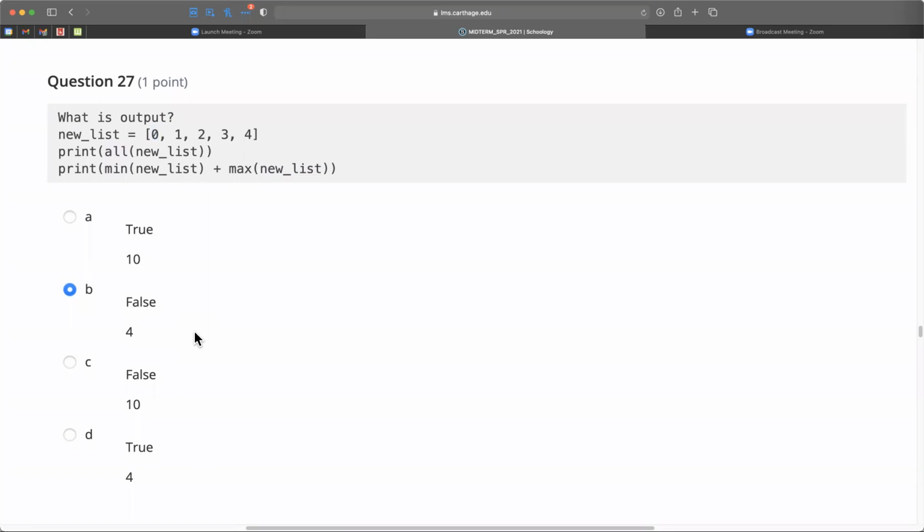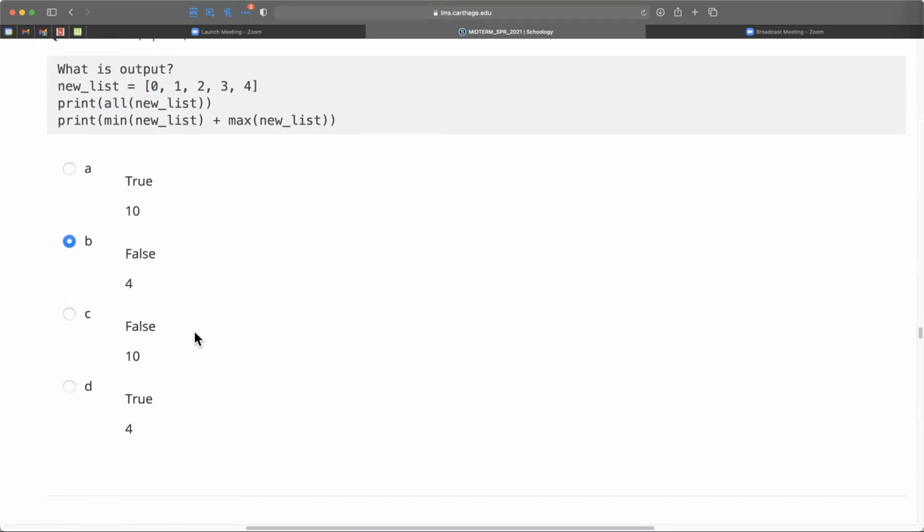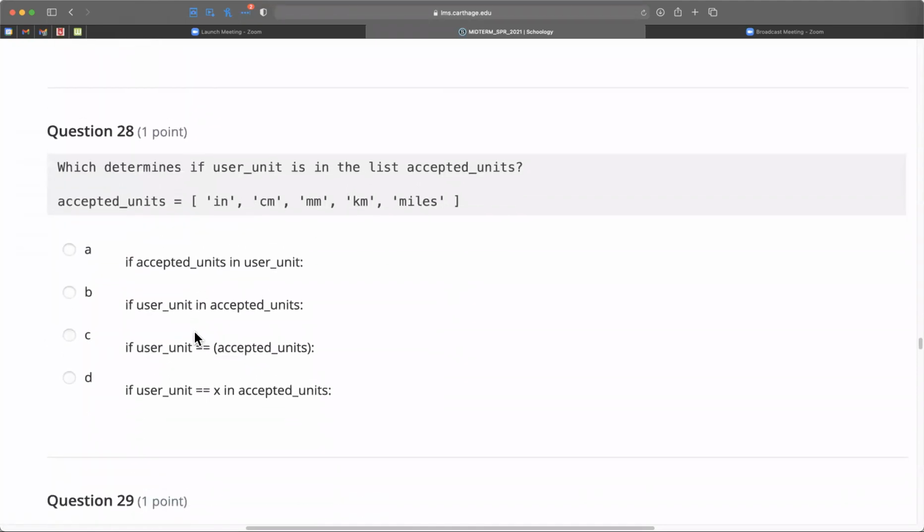Now, I grant you that this wasn't an ideal question. Which determines if user unit is in the list of accepted units? If accepted units in user, this is backwards, so it's not that one. I don't know what this means, so it's not that one, and it's not that one. So if the user unit is in the accepted units, that's the correct answer. So this was kind of a white horse question.